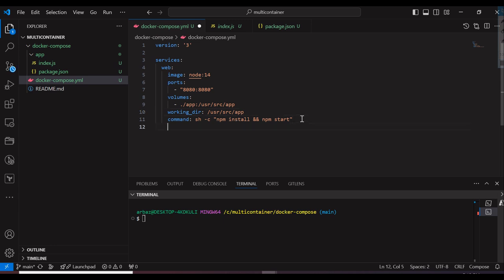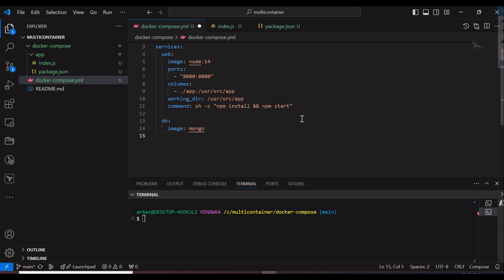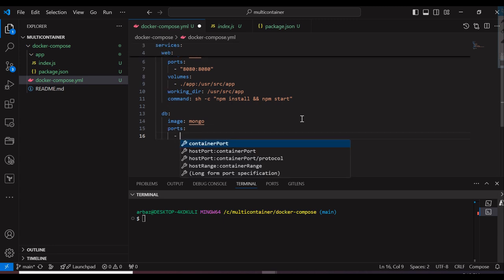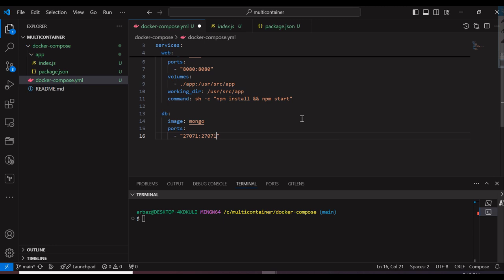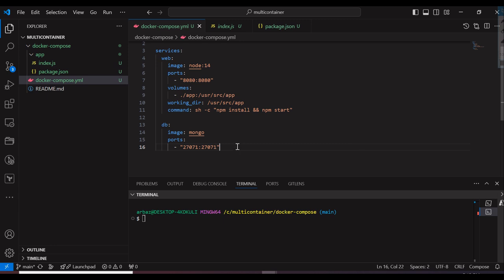Save the file. Then the next container that we would like to spin up here is the DB, so database. For that, I am going to use image as MongoDB, followed by ports. Which ports would I like to expose here? That would be 27017 on the localhost, followed by 27017 on the container. So yeah, this looks good. This is a very simple file where we are spinning up two different containers. One is for the web and the second one is for the database.